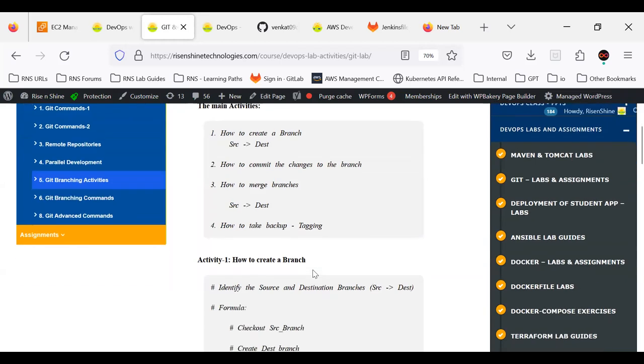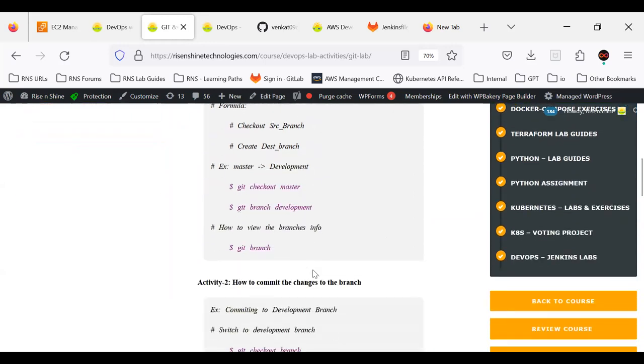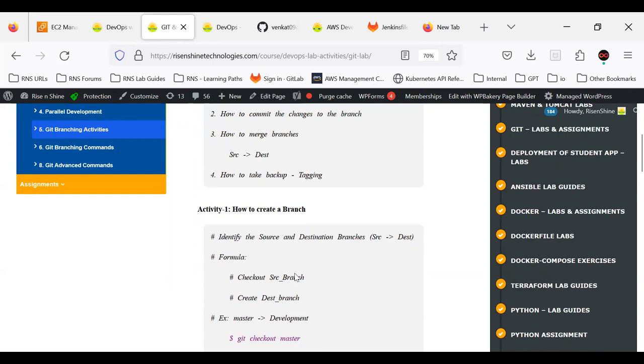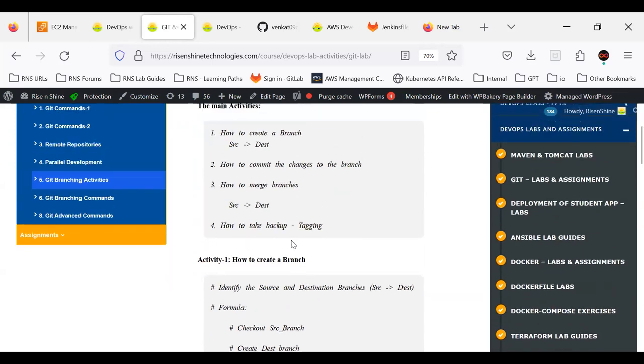Let me talk about how to create the branch. It has been given here, so we'll go for that. How to create a branch, how to commit to a particular branch, how to merge a branch, how to take a backup of the branch, or if the branch is no more required, how to delete a branch. Those activities we will perform.